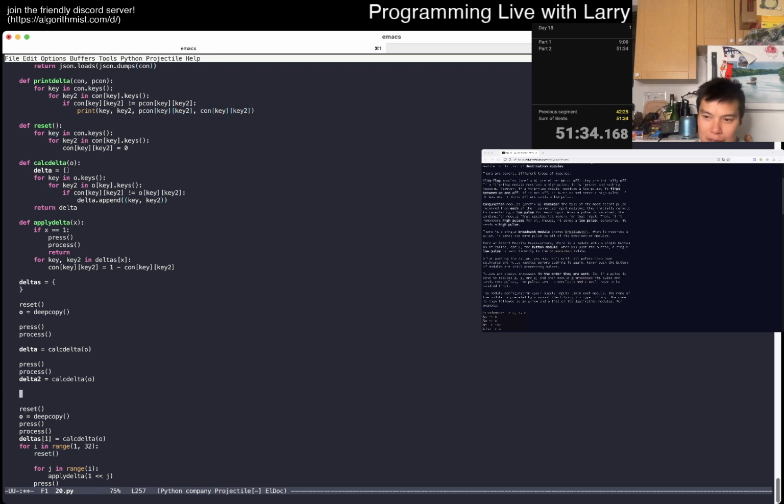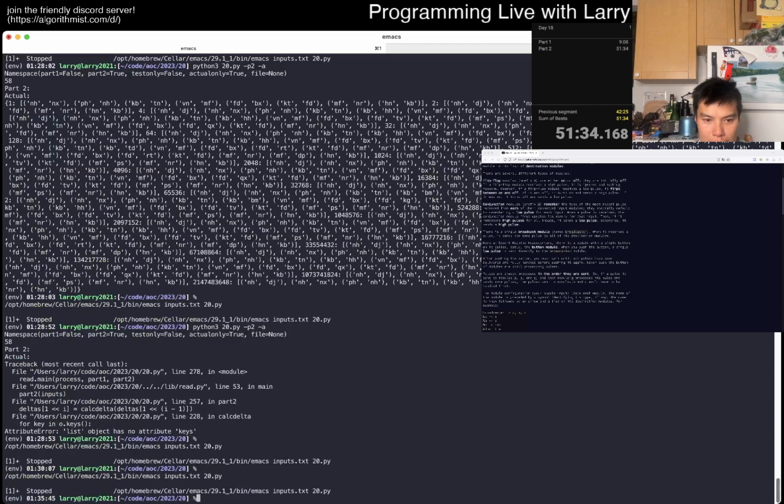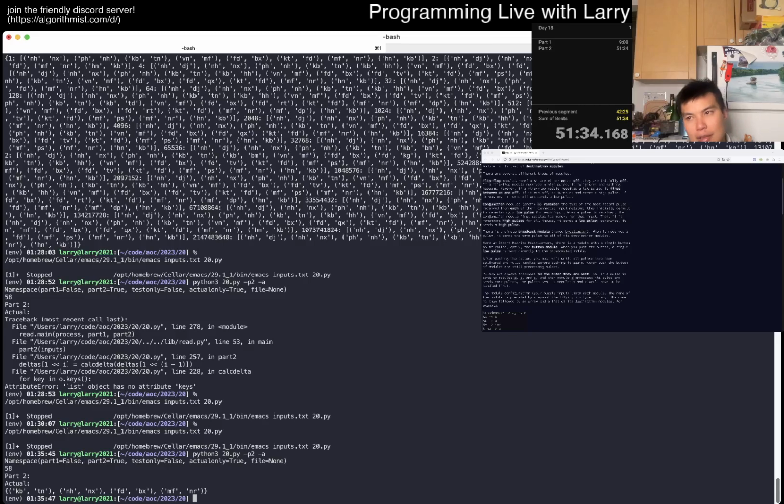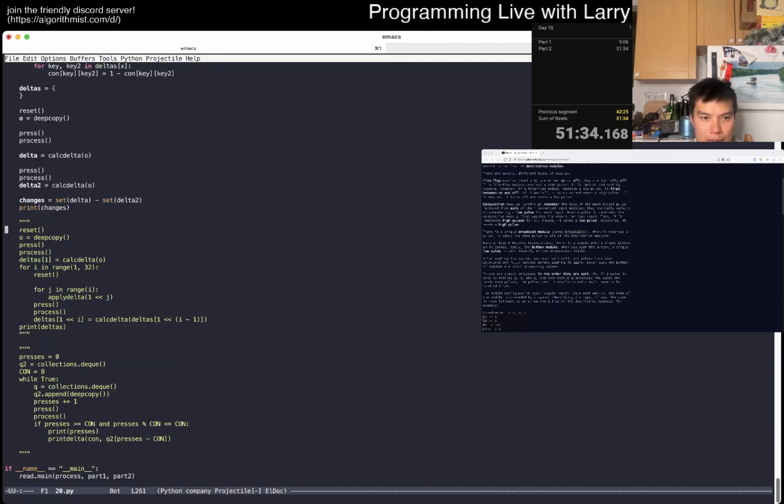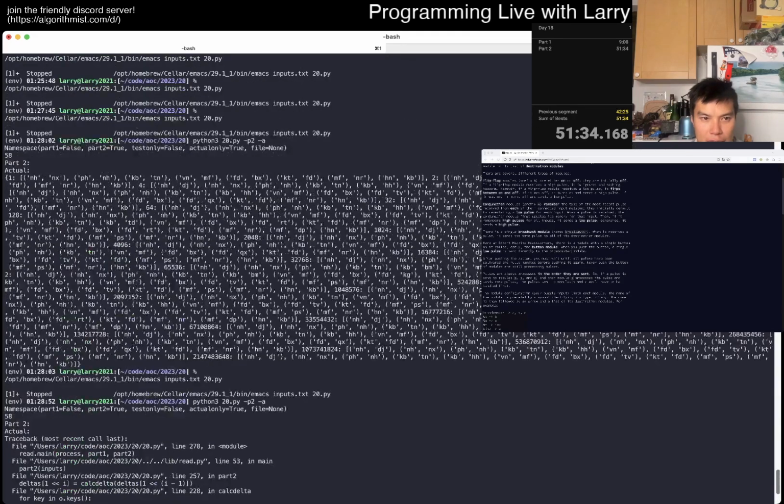Names are hard. Delta, so changes is equal to things that are in delta 1 not in delta 2. Actually, I can just write set. So that means that these things flip every one. Okay, I think we could work on that, instead of the entire thing, especially with initial kicking off things.